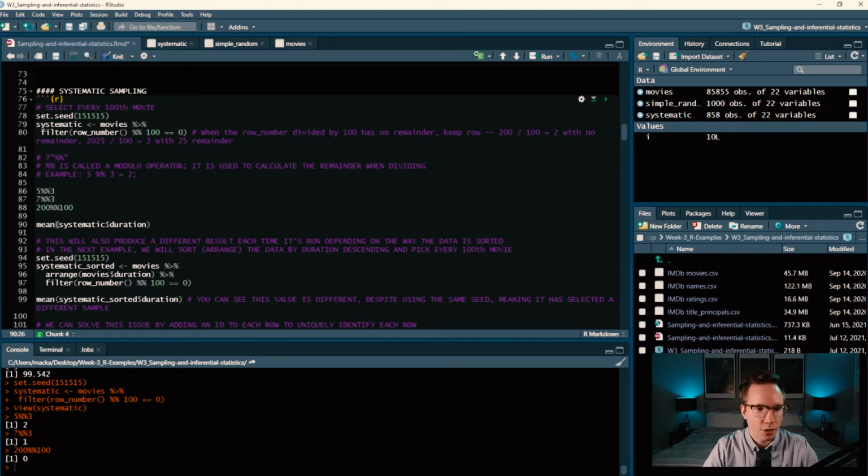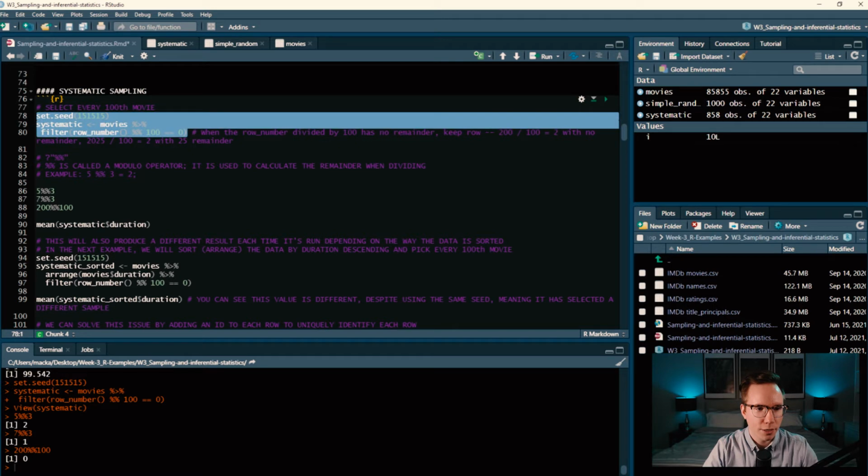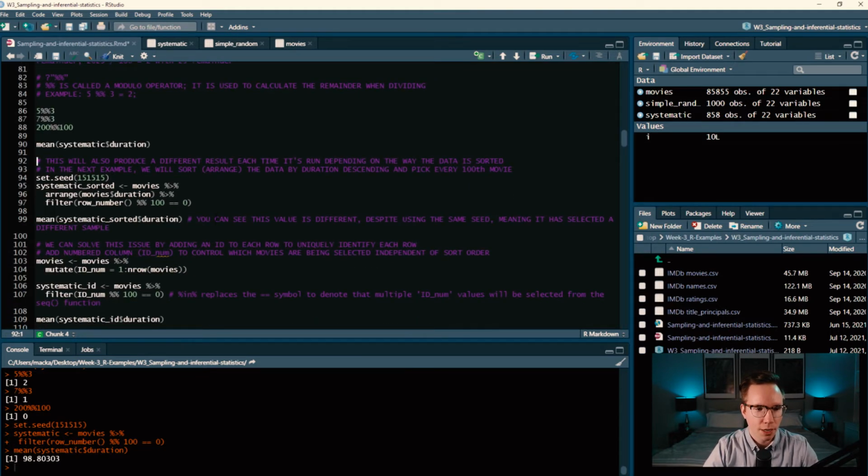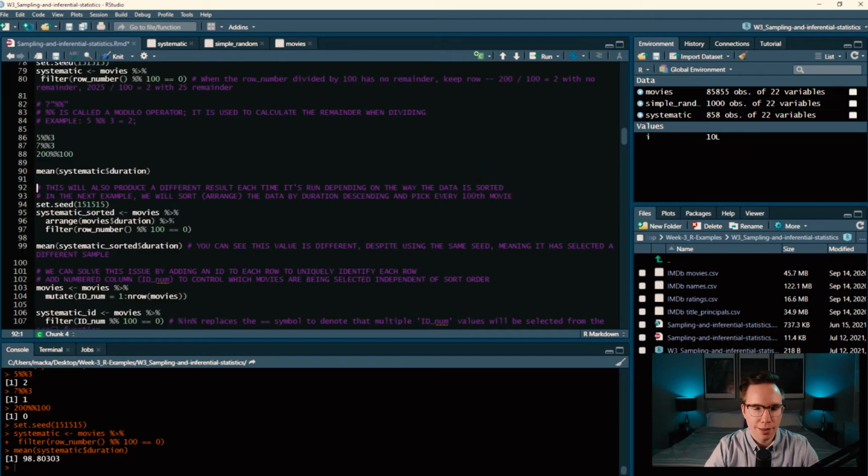So now we have the systematic sample completed, and we're going to look at the mean of the duration. And we're going to do this to see if the sample is the same every time, just like we did in the last one.